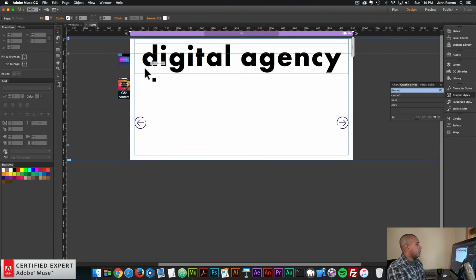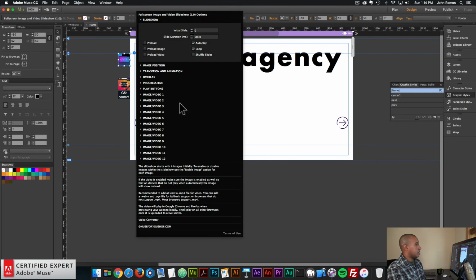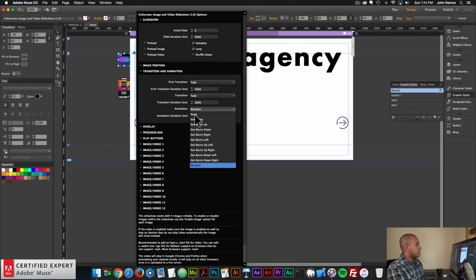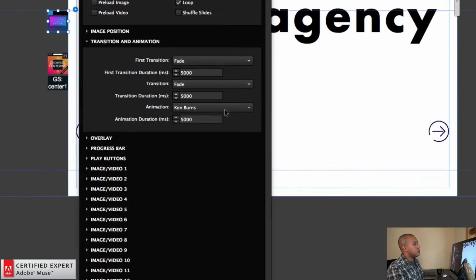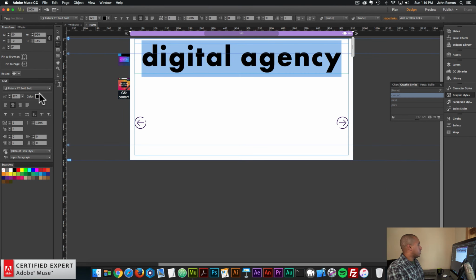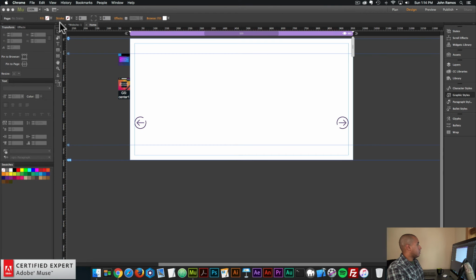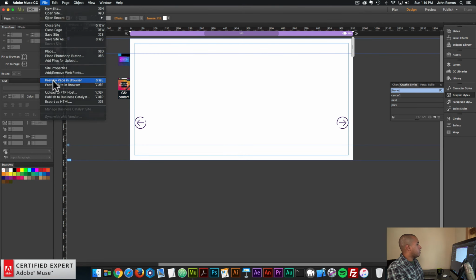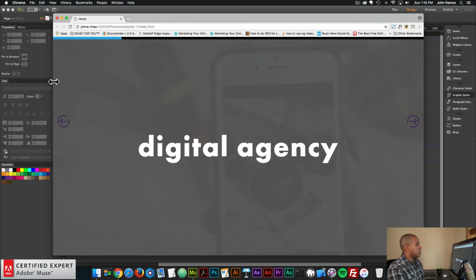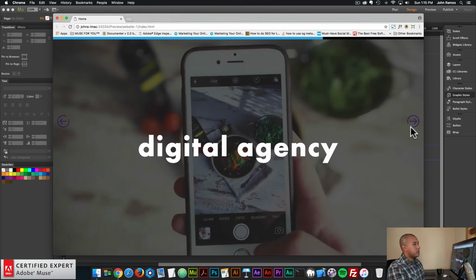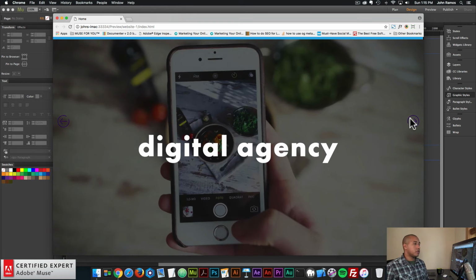Okay, I don't really like the fact that you can see the white background in the back, so I'll just set the animation here to Ken Burns. Okay, and I'll make this text white. Awesome websites without code. Okay, and I'll preview in the browser, and there we go. So that's basically it. That's the full screen image and video slideshow widget.